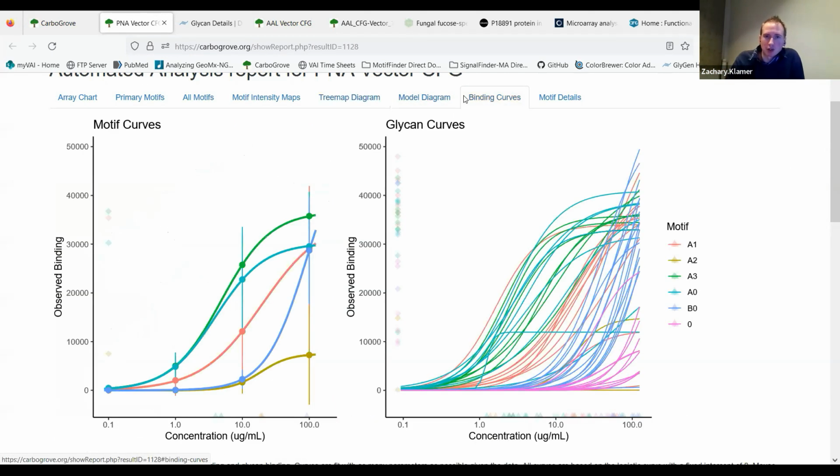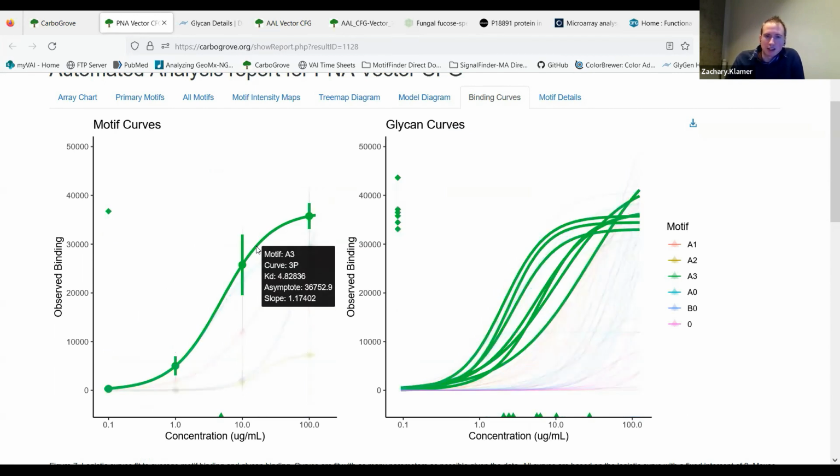The section I want to spend a little more time on here though is this binding curve section. As I mentioned before, we can fit 3 or 4 parameter binding curves to either the motifs or the glycans. Motifs are on the left, glycans are on the right. You can go through, and if you mouse over a motif, you can see all the glycans and their curves with that motif shown on the right. When you mouse over, you get all the information for that motif: its identity, the curve used, its KD, asymptote, and slope. Then you can begin to look at how motifs differ in terms of their binding properties. And that allows you to make brand new insights.